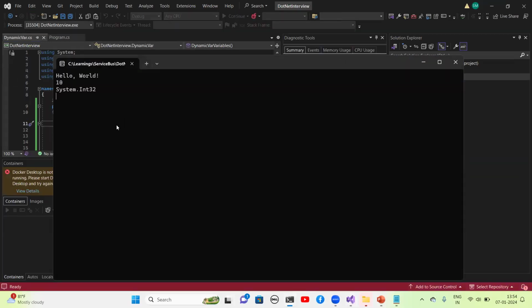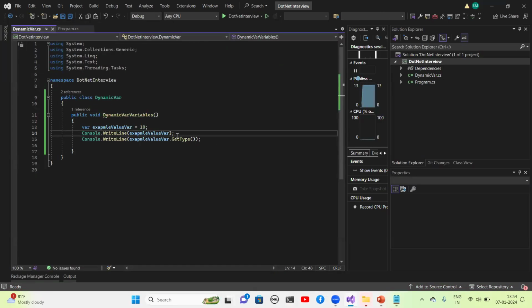So here you can see the value which I assigned is 10. So it is a System.Int32. That's true, the value which I assigned here is 10, so it should be System.Int32.